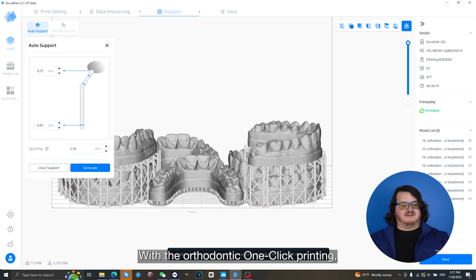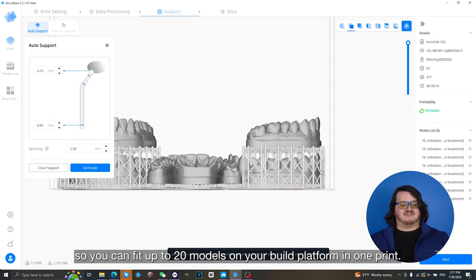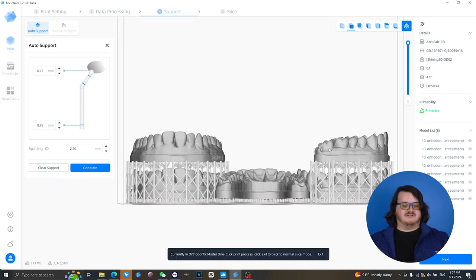With the orthodontic one-click printing, you'll see that it adds the horizontal stacking to it, so you can fit up to 20 models on your build platform in one print.